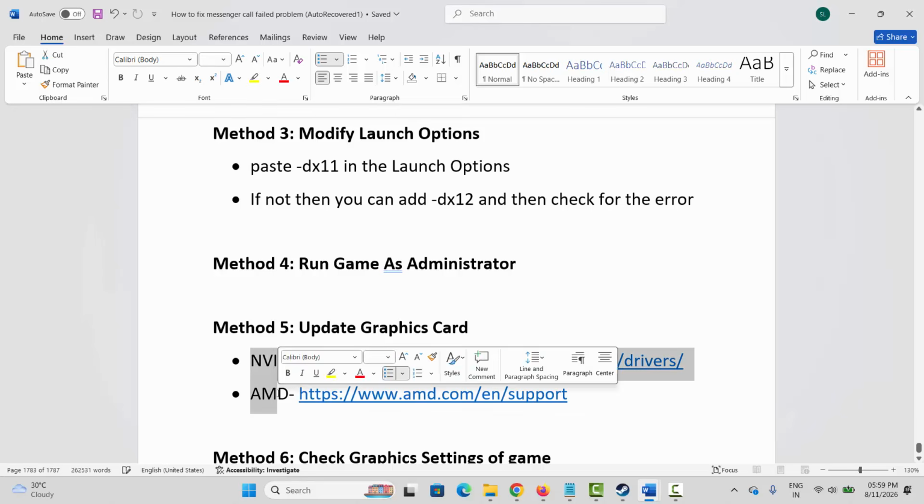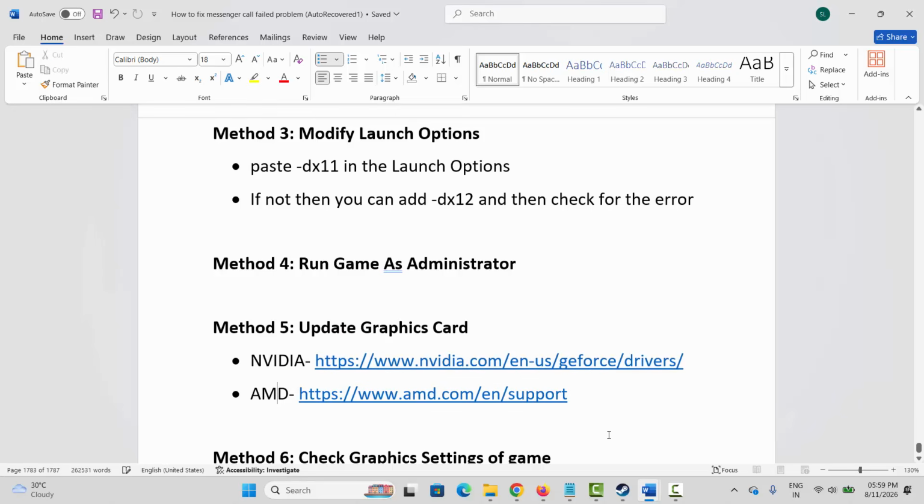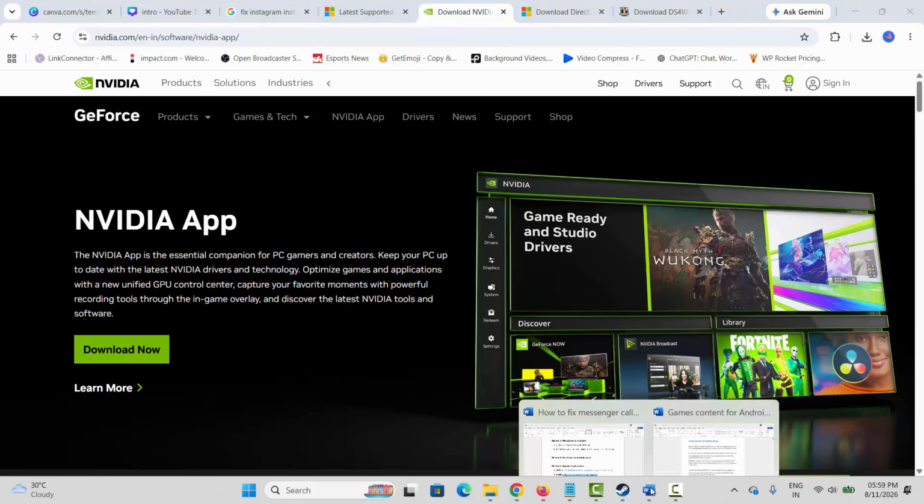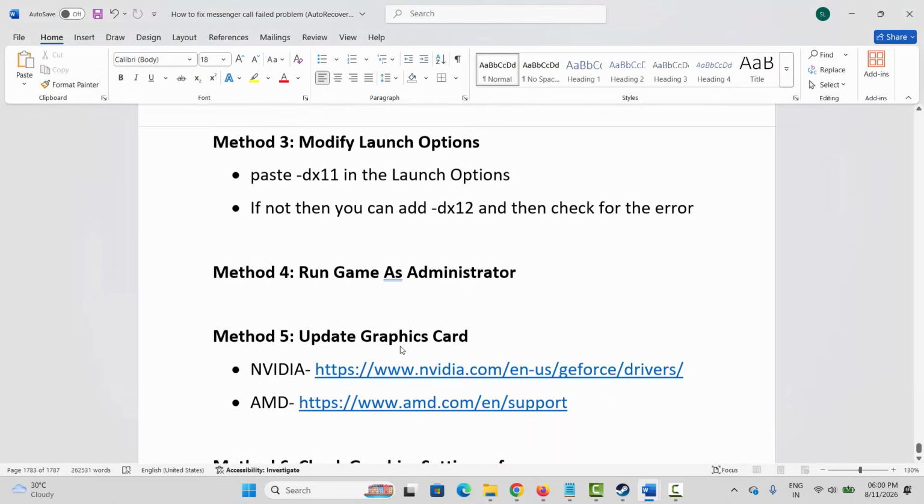NVIDIA and AMD users, go through the link already given in the description and you can easily update your graphics card from there. If you are an NVIDIA user, you have to open this link and after that click on the download option. This will download the NVIDIA graphics driver. After that you have to update it or install it and after that try to launch the game and check if it's working.